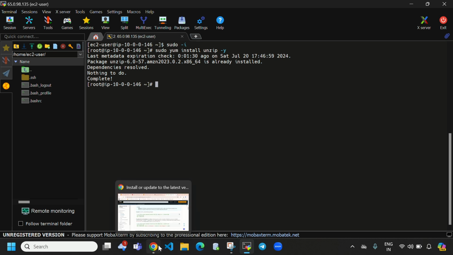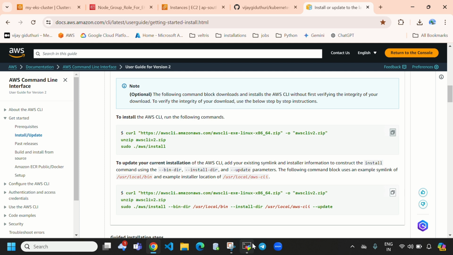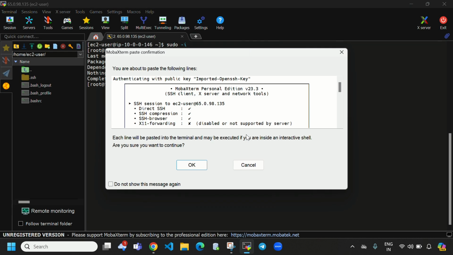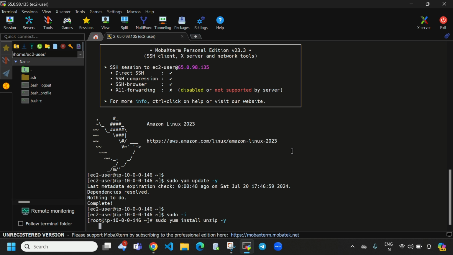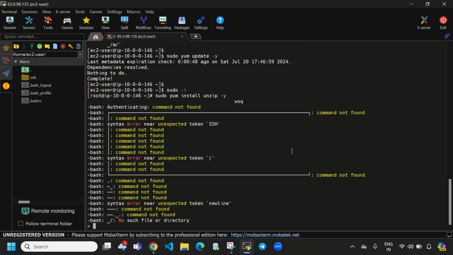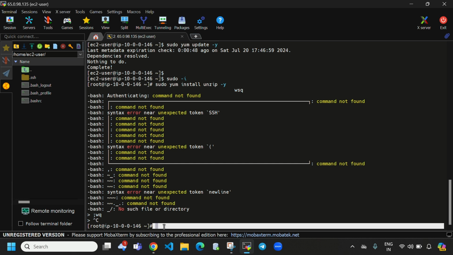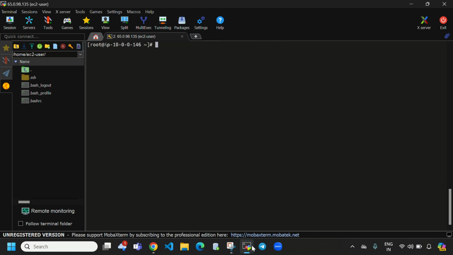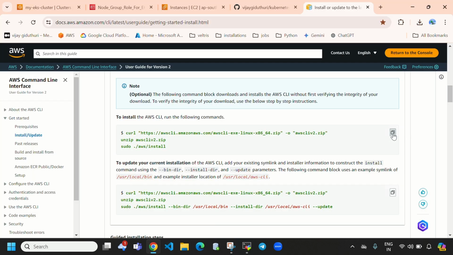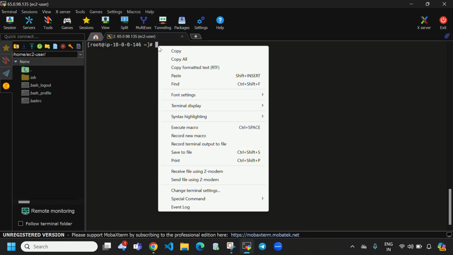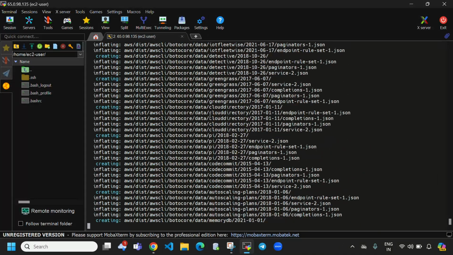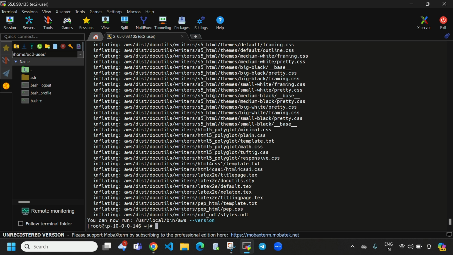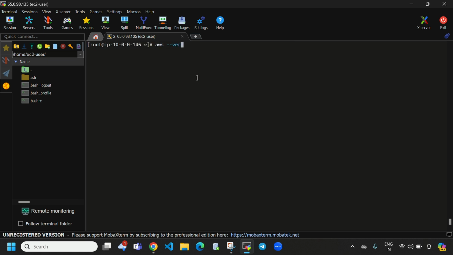So after completing this, let's come here, copy this, come here and paste it here. Let's come here and let's copy this. And now it will install AWS CLI. So aws --version. So here you can see the AWS CLI version and this is the Python version.